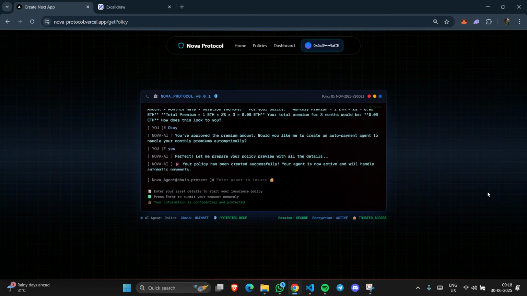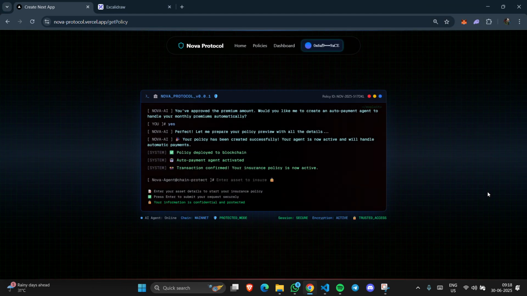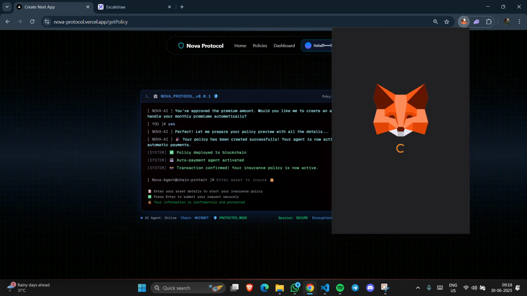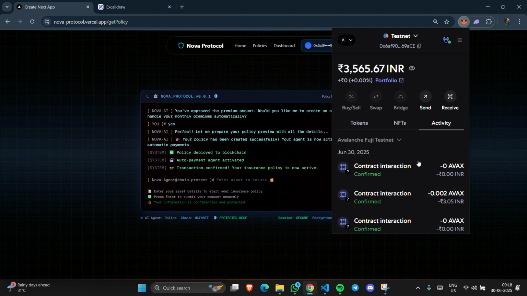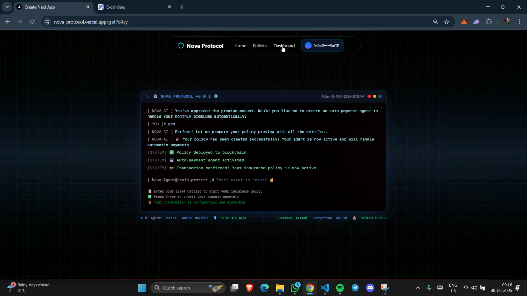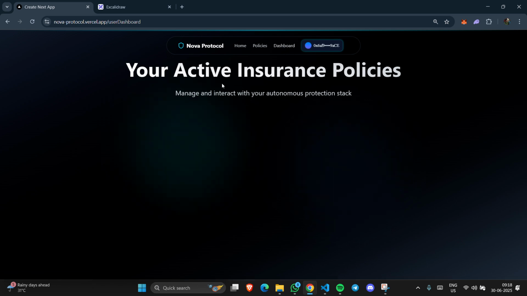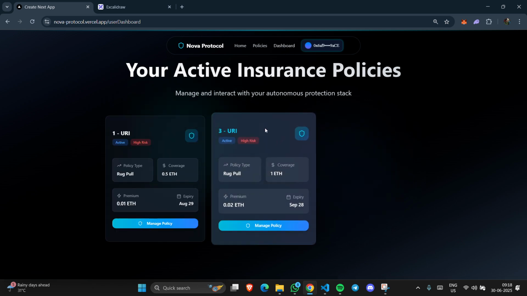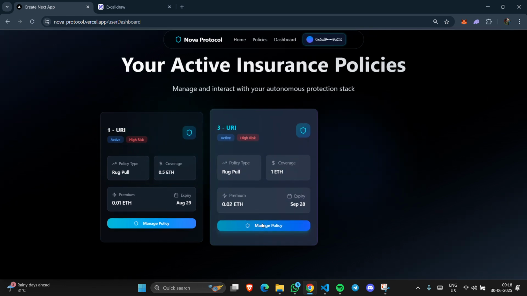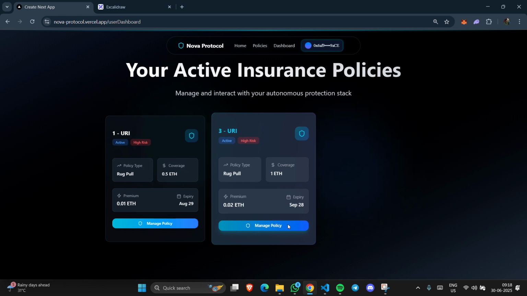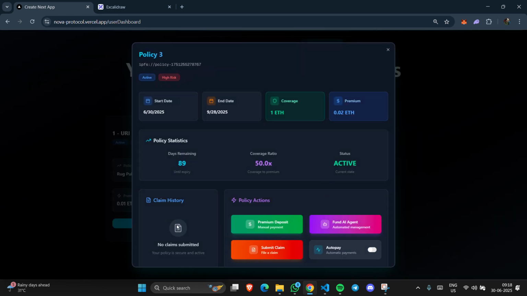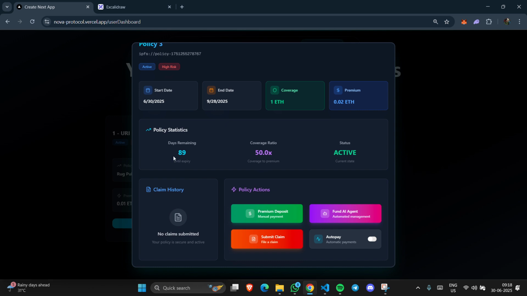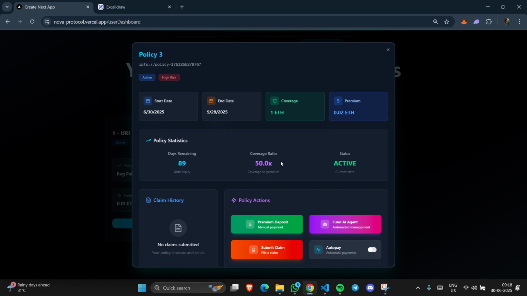We confirm, and the transaction is confirmed, I think. So next I'll go to the dashboard. Here I can see all my active policies. So this is my last policy that I got right now. So let's see it. Okay, so here are 89 days remaining, and it has a coverage ratio of 50, which is pretty large. But obviously, like I said, we can change the calculation for the premium.